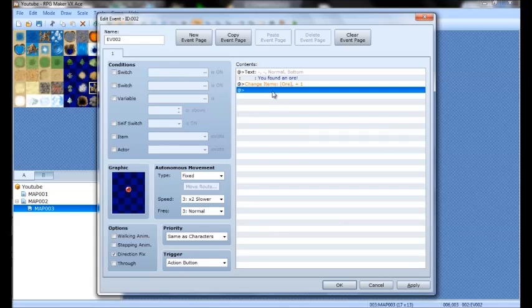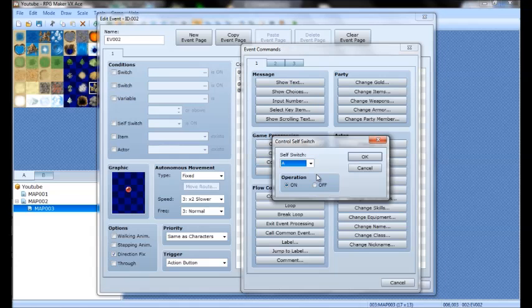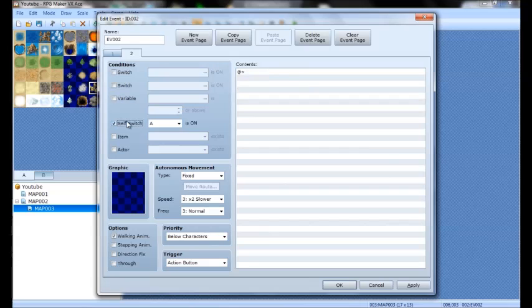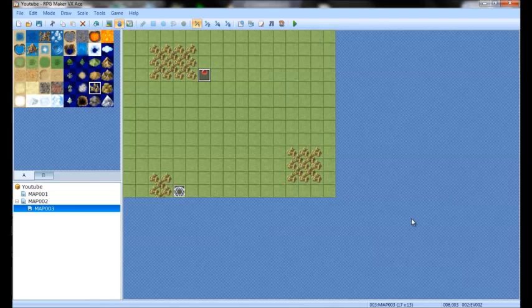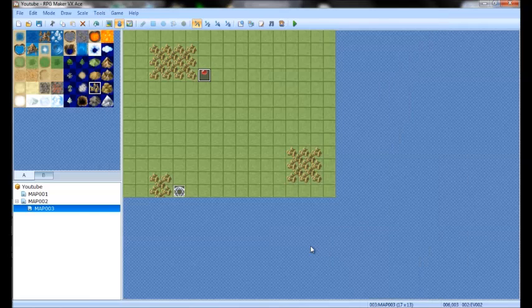Now, after you pick it up, you might notice that it's still there and you can just use it over and over again. We don't want that. So we're going to set self switch A to on, and then the new one we're going to set self switch A to on for the conditions. And what that's going to do is it will switch over to the second page when you use it, and since there's nothing in this page to be done and it has no graphic, the event will disappear and it will be unusable. So that's good for events that you only want to be used once.